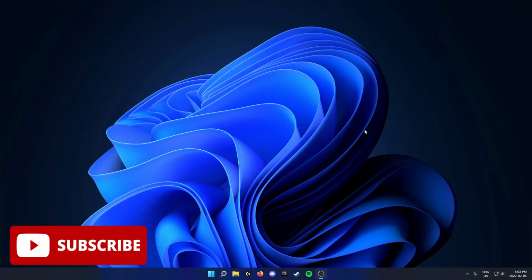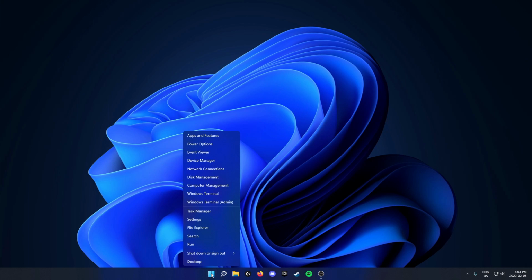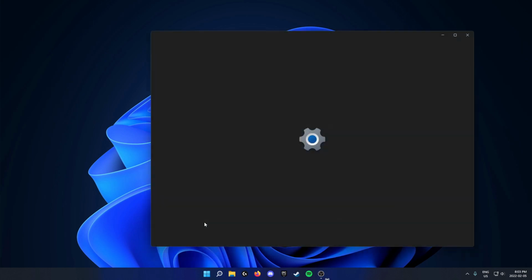In this video, I'm going to show you how to disable the sticky keys pop-up in Windows 11. The first thing that you're going to do is go down to your taskbar, and on the left side of your taskbar, you're going to see the start button. You're going to right-click on this, then you're going to go up and click on settings.